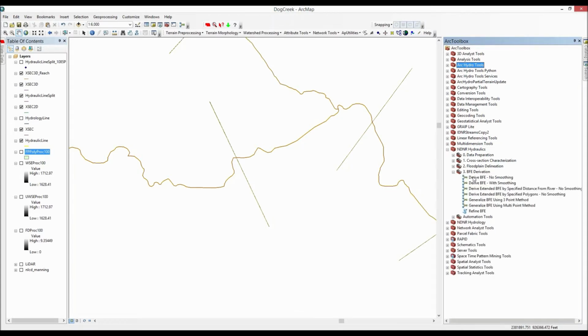First what we have in here is a derived BFE no smoothing, and what that's doing is just adding the depth raster to the ground raster and then running the contour tool from Arc Toolbox to generate BFE lines. The next tool we have is similar. It's the derived BFE with smoothing, and what that's doing is the same thing as the above tool, except it's going to smooth the edge of your water surface elevation tin, so you have a little bit cleaner boundary that the BFE lines are extending to.